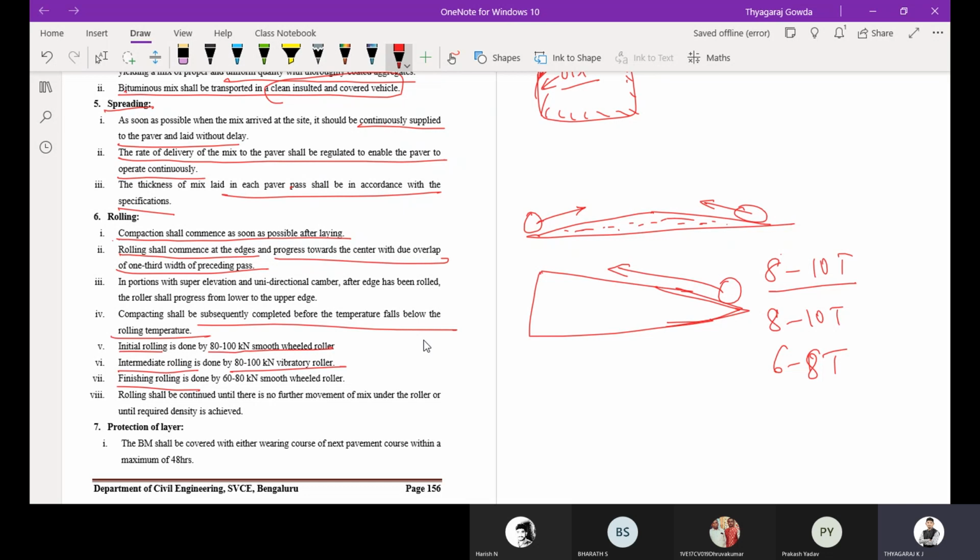Then rolling shall be continued until there is no further movement of the mix under the roller. While rolling, if there is any movement of the mix below the roller wheel, you are going to roll it until the movement is restricted. Remember, the rolling shall be commenced as soon as you lay the mix, and the rolling will progress from edges to the center. If it is unidirectional camber, that is in the super elevation part, the rolling will commence from the lower edge to the upper edge.